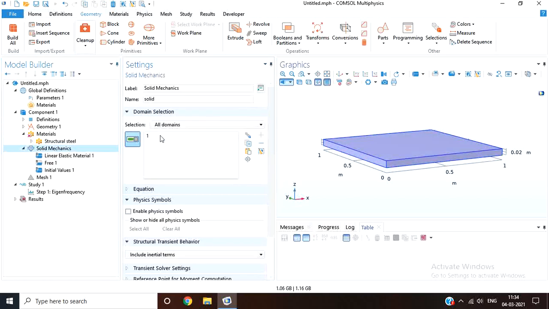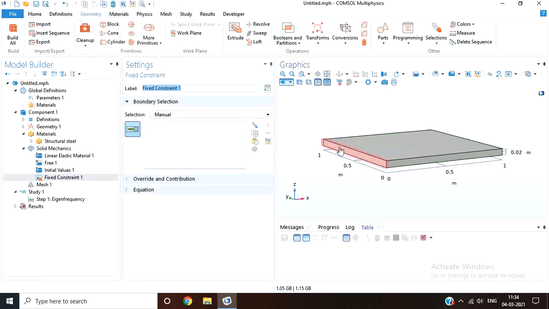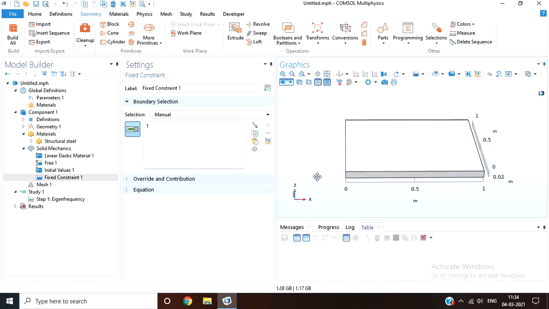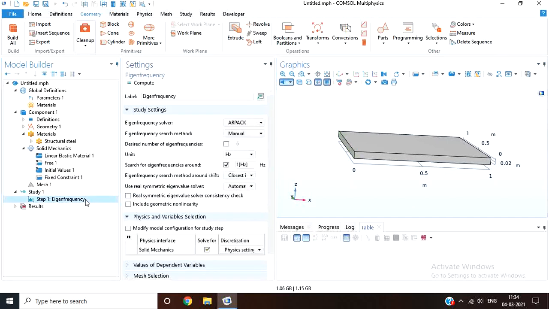Physics, solid mechanics physics is selected, and the only boundary condition, since we are going for natural frequency, is fixed constraint. So for cantilever plate, fixing one edge. So now our plate is a cantilever plate. Now next is eigenfrequency study.